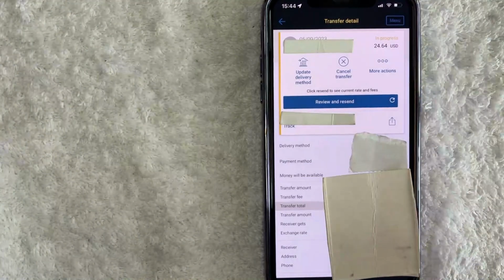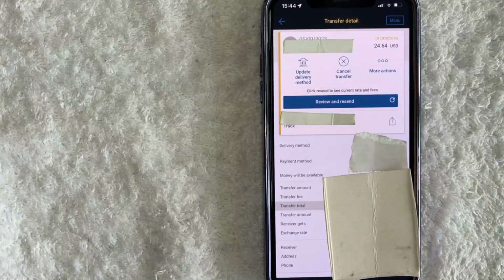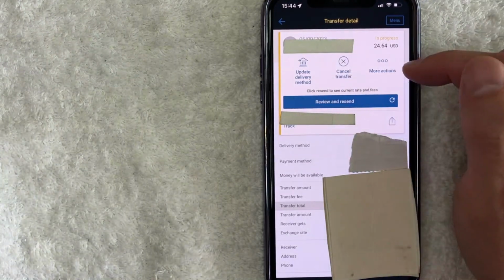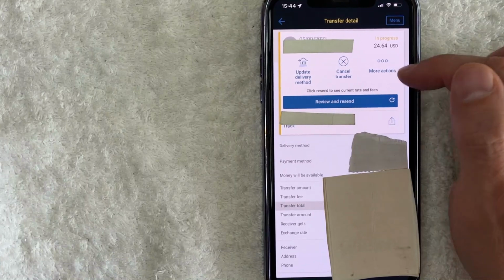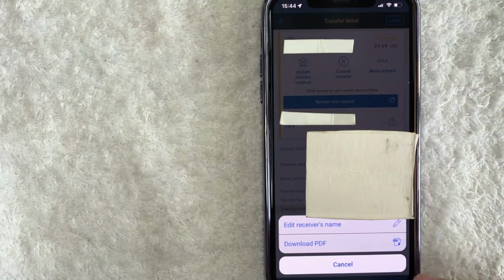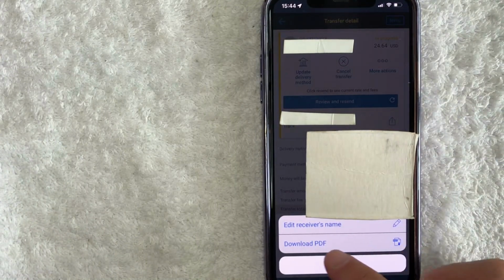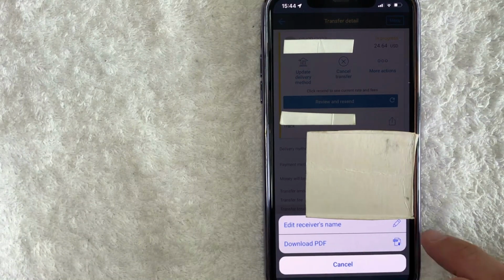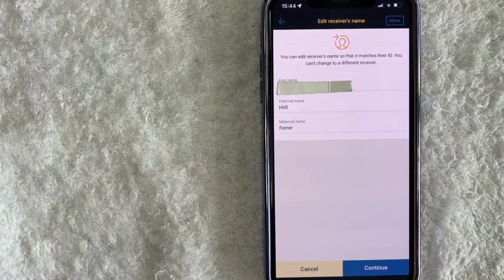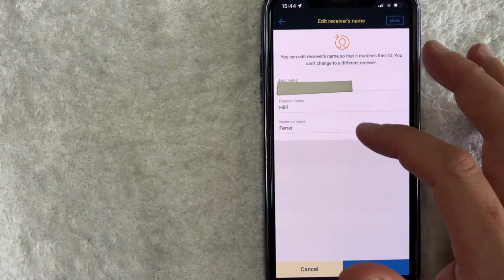Once you click there, you will see more information about that transfer through Western Union. And in order to edit the receiver's name, you need to click on this button here, More Actions. There's three little dots. Once you click there, you will see this pop up down here at the bottom, and you want to click on Edit Receiver's Name. It has a little pencil icon. Okay, so here is where you can go ahead and edit the Western Union receiver's name.